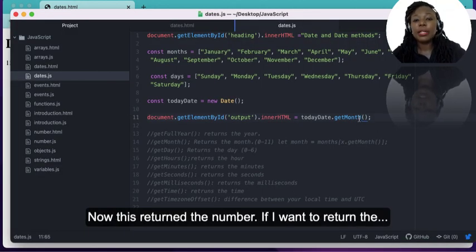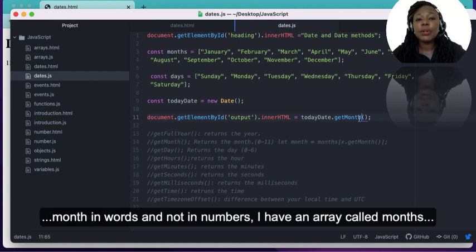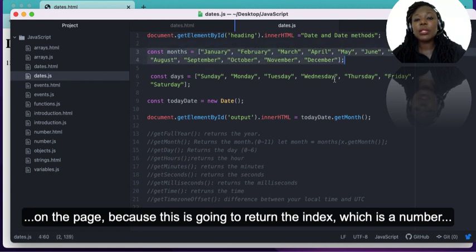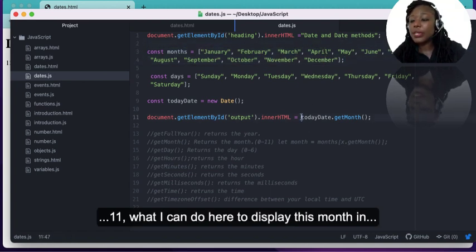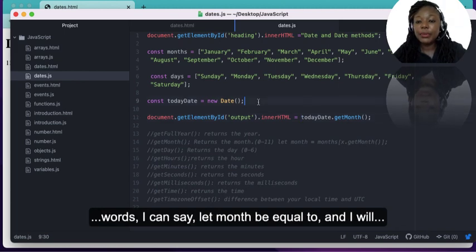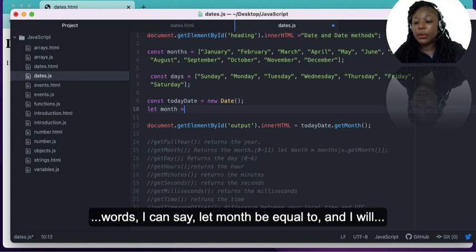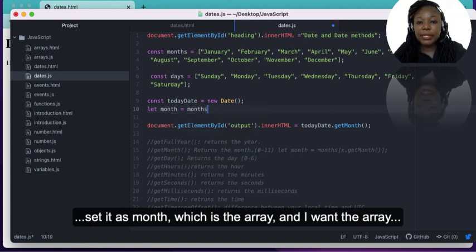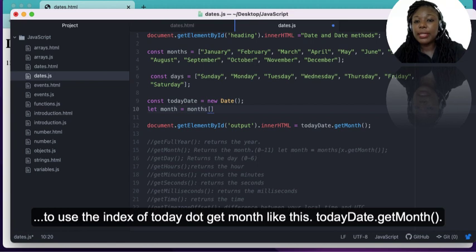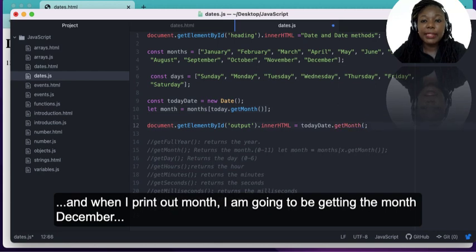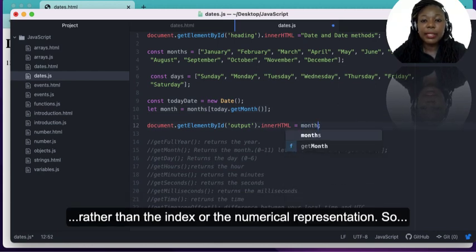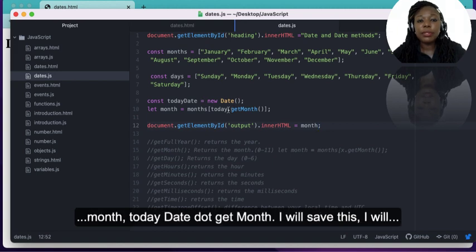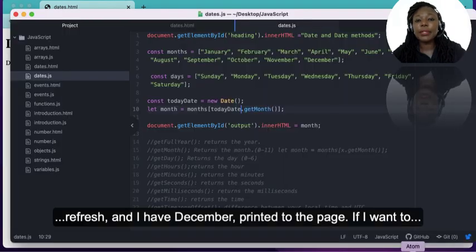Now this returns the number. If I want to return the month in words and not in number, I have an array called months on the page, because this is going to return the index, which is the number 11. What I can do here to display this month in words, I can say let month be equal to months, which is the array, and I want the array to use the index of today.getMonth like this. And when I print out month, I'm going to be getting the month December rather than the index or the numerical representation. So month is today's date.getMonth. I'll save this, I'll refresh, and I have December printed to the page.